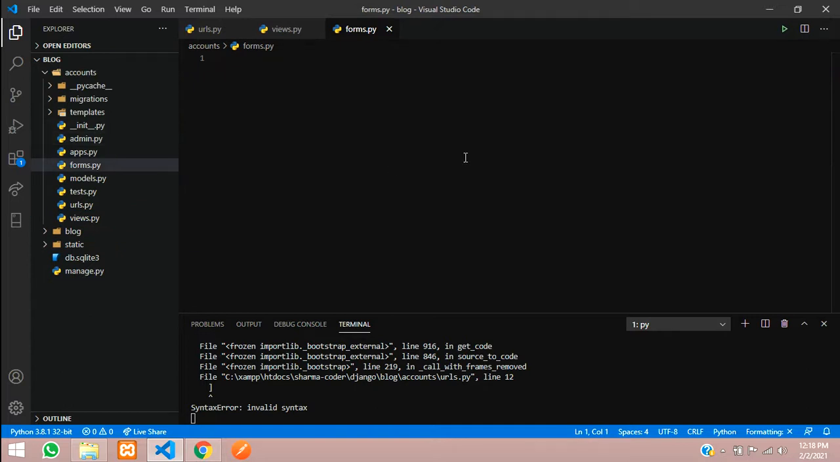In this we are just going to import from Django forms. So from django.forms import ModelForm, and from django import forms.